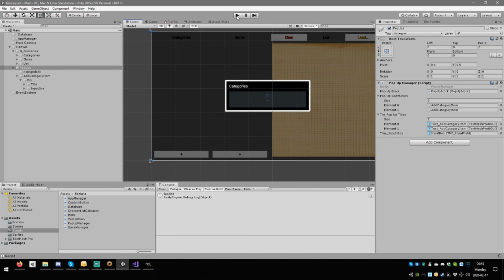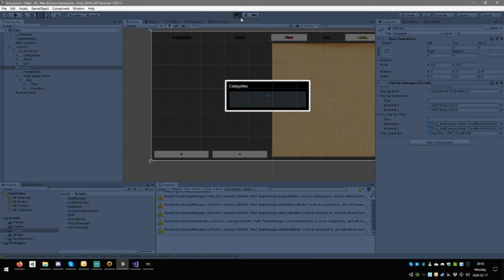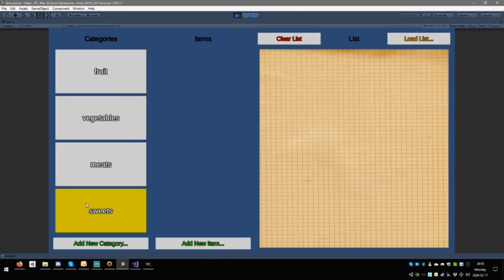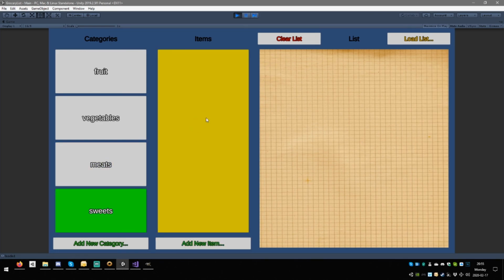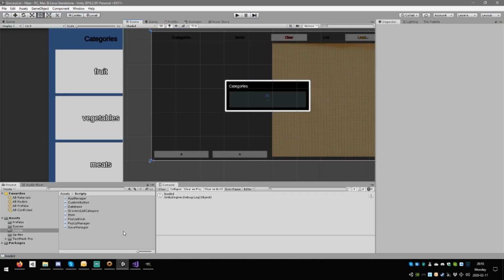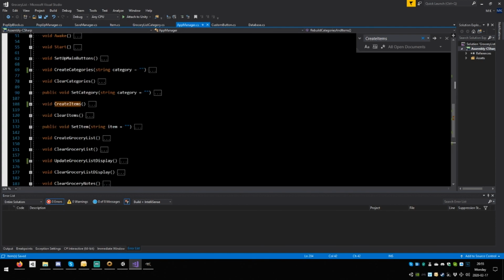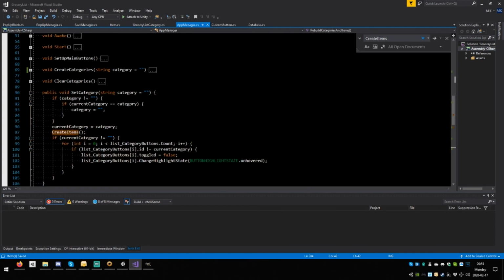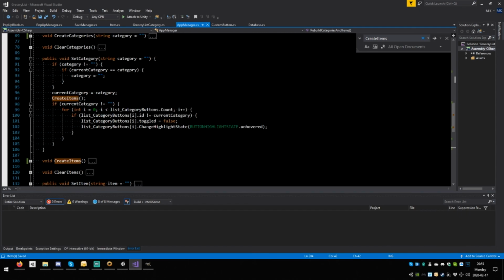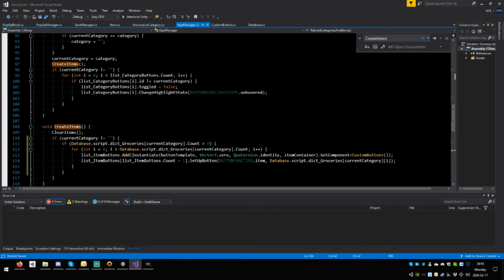So we have a category that should be empty, the sweets category. First of all, nothing's there. Can't click this. Sweets. We still get a button. That's annoying. How do we get a button? It must be that our logic is a bit stupid. So, set category, create items. So you go to create items, clear items, current category, database, stick to grocery, blah blah blah, current category count. So the current category count is 100.